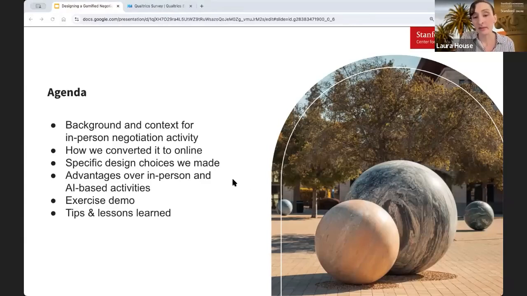I'll talk about some of the advantages to this online version and advantages that it has even over the in-person version and over AI-based activities. I'll give you a short demo of the exercise we've created. You'll see some of the gamification elements that we used, and I'll end with just a short summary and some tips for those of you who may be looking to build an activity like this.